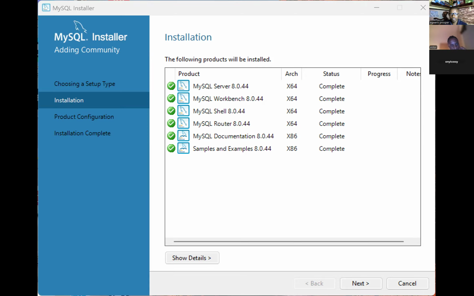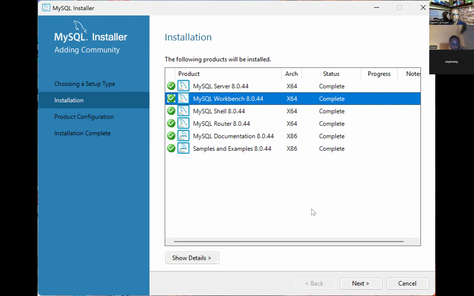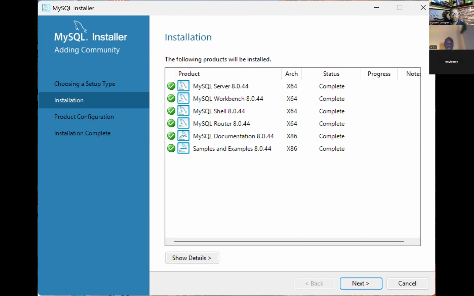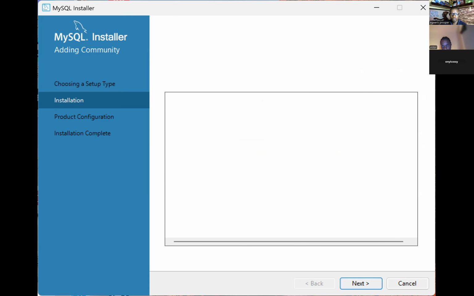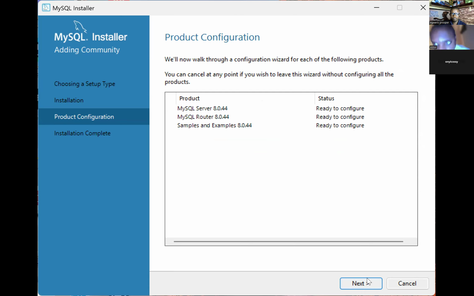Okay, so I can't see the button at the bottom. What do you have there? Next, right? Okay, so click on next. Let's see. Okay, so ready to configure. Click on next.